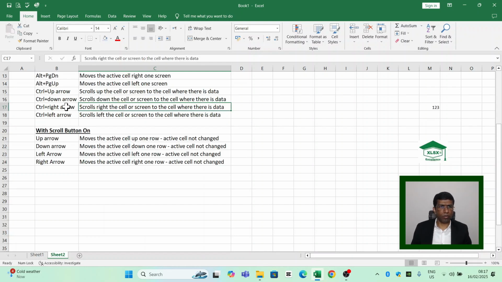Let's see what will happen when we press Control plus right arrow. It will move to the next cell on the right side. Control right arrow, moved here. And when we go to Control left arrow, the reverse function, it will move to the cell on the left side. Let's see what is happening. See, the cell is moved to the left side of the current active cell.